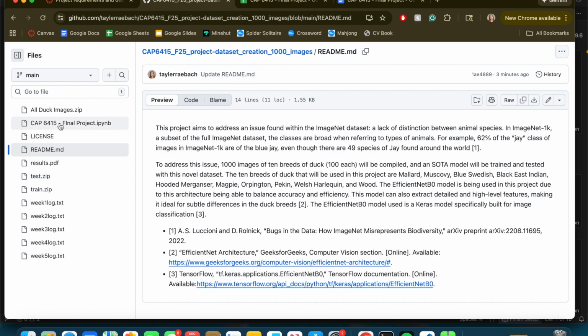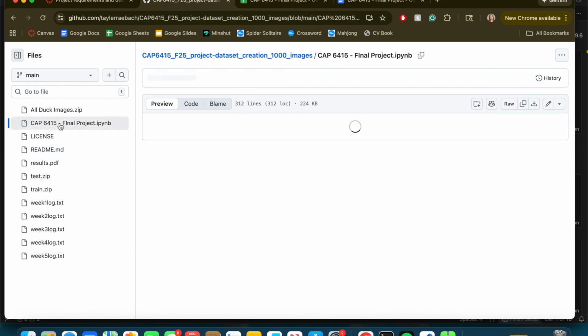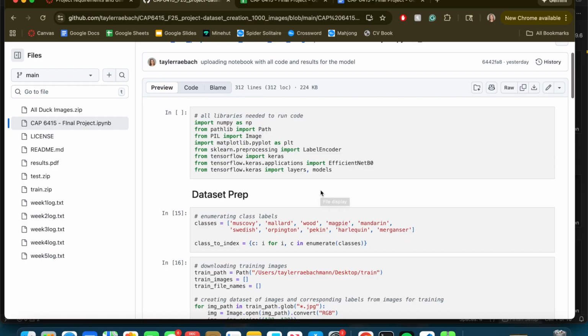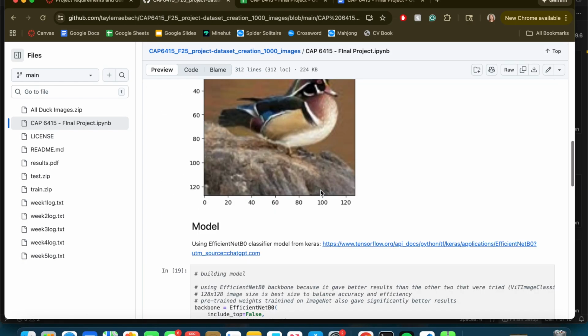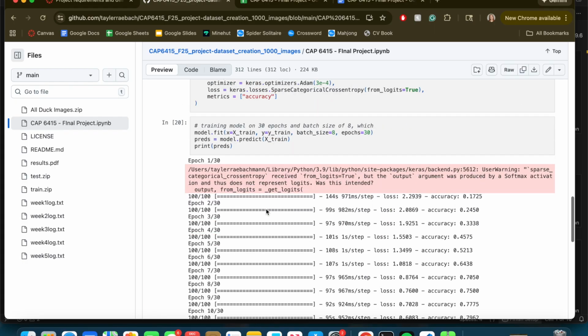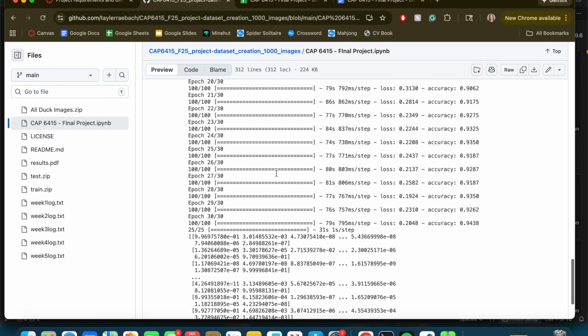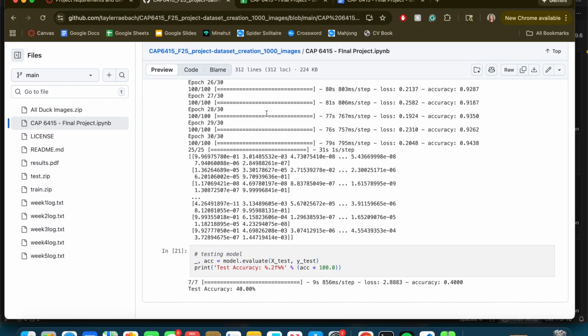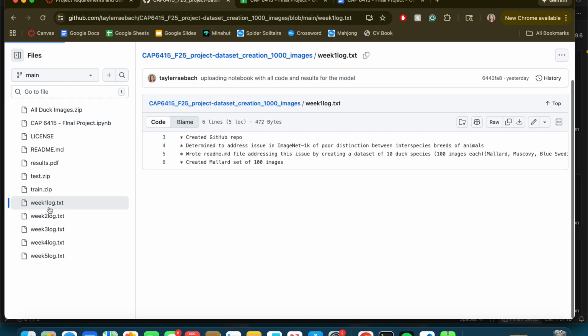And then here is the code that I compiled, which I will be running in VS Code. This is just a brief look at it. Here, I showed an image just to make sure that they loaded properly. And then here are the epochs for training and then the test results that I'll be going over when I run the code.